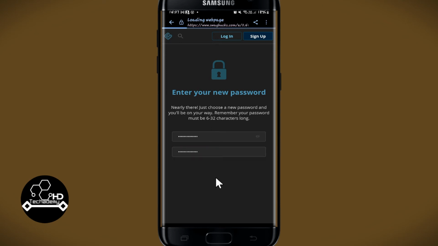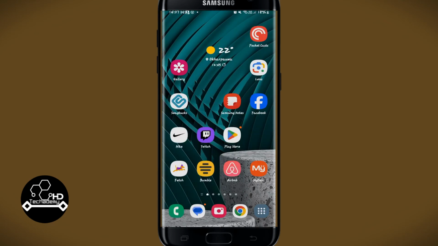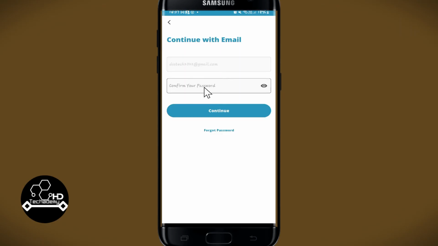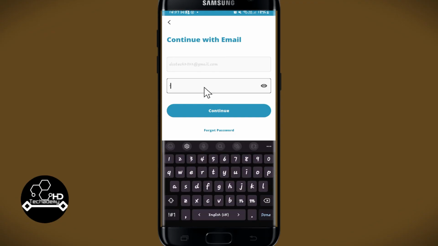You can then tap on the reset password button, and now this will change your password into the one that you just selected right away. You will now immediately be able to use this new password along with your original email address in order to log back into your account.